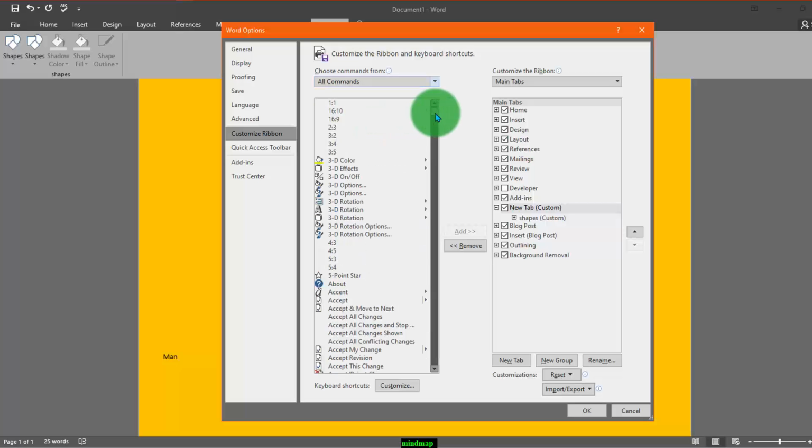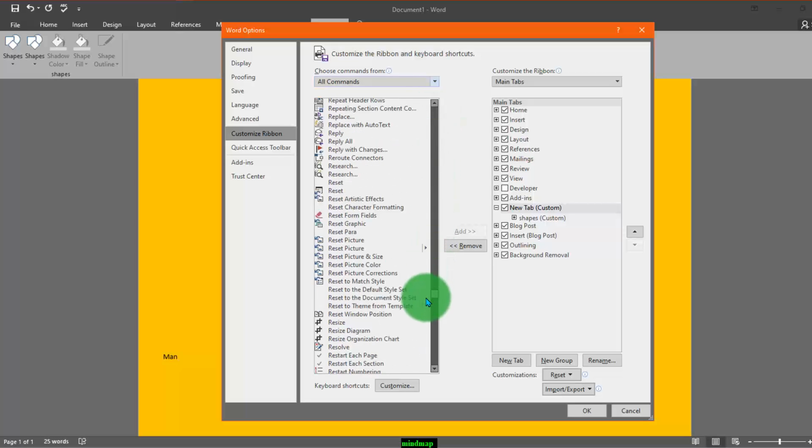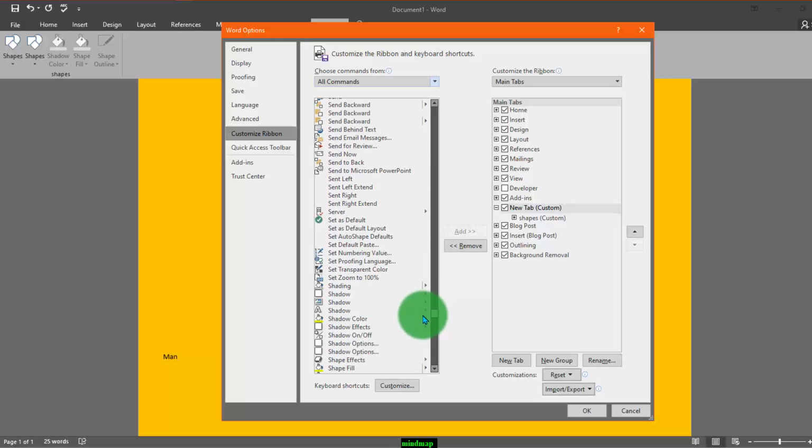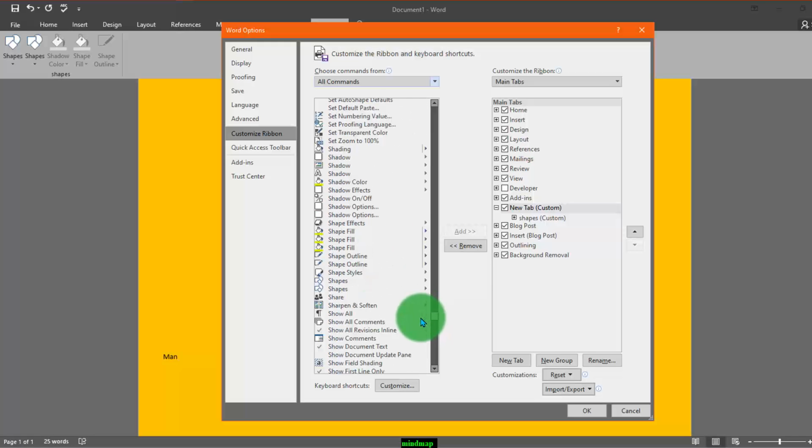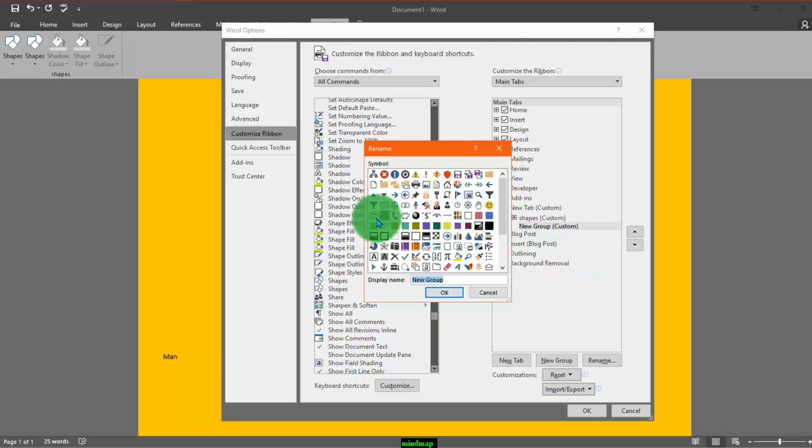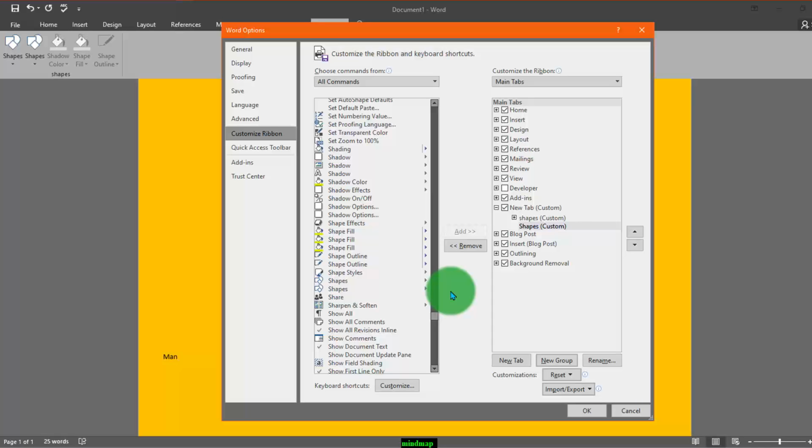Now scroll down until you find the shapes section right here. So we have the shadows, then we have the shapes. Create a new group. So I'll just come here and create a new group, right click on this and rename it. Then just rename this into maybe something like shapes so that you can easily remember. So we have shapes, then add the items now. So add that into shapes.